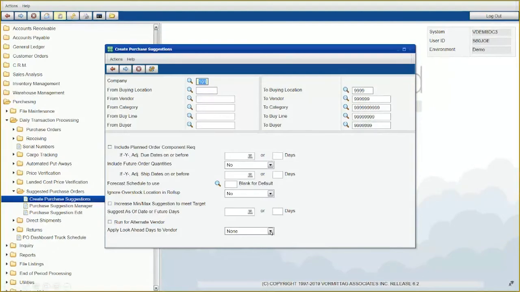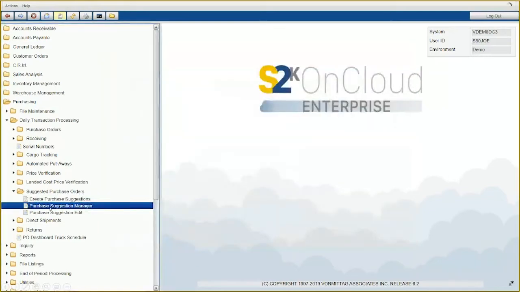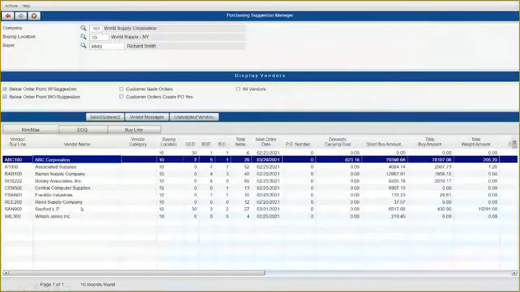Okay, so bottom line is, I'm not going to get into too much detail here today, but you run create suggested purchase order. And then you'll come over to your suggested purchasing manager screen, and the system will now show you what vendors you have to buy from. Okay, and you can come into the screen by buyer. So if you're a buyer and you're only assigned to specific vendors or specific items within a vendor, you're only going to see those vendors and those items within the vendor that you buy.